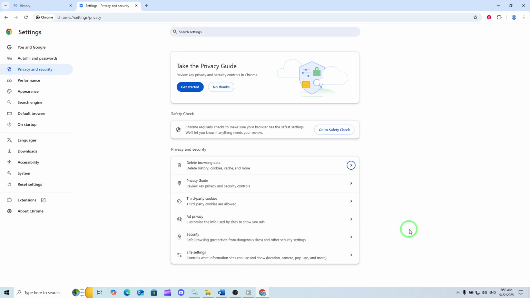That's all there is to it. This process takes less than a minute, and it's a great way to protect your privacy or simply declutter Chrome. If you found this guide helpful, make sure to try it out and keep your browser running smoothly.